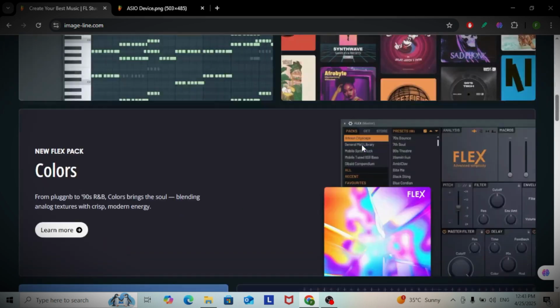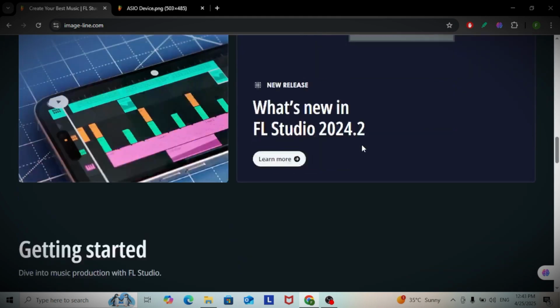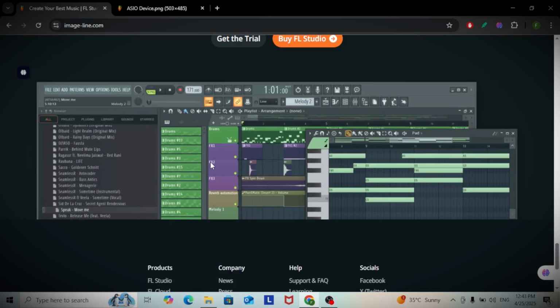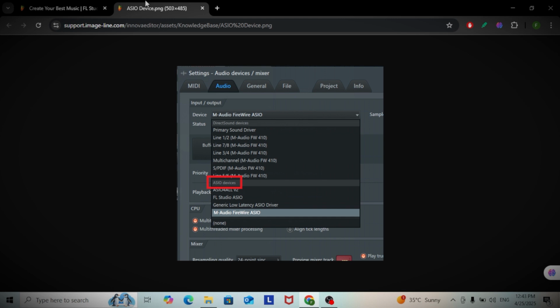Once downloaded, follow the installation instructions to install FL Studio on your Mac. When you first open the FL Studio, check the audio settings and preferences. From here, ensure that the correct audio driver is selected to prevent issues with the sound output.